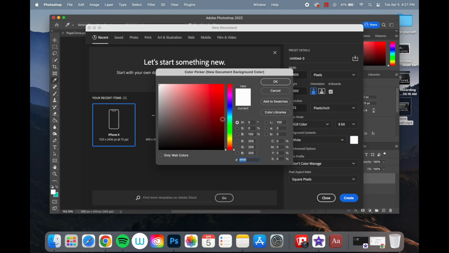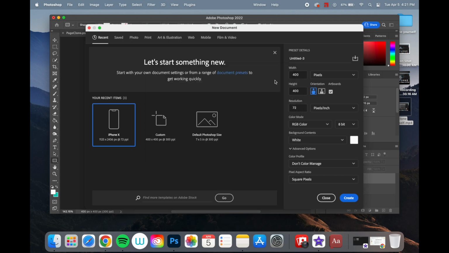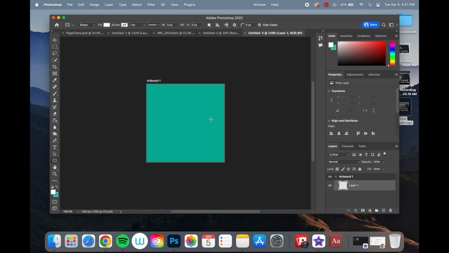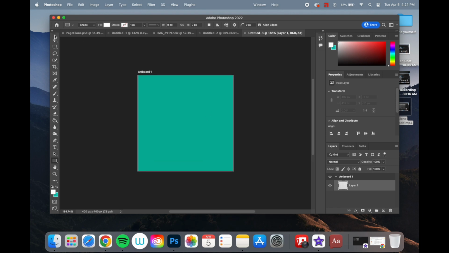I'm going to change my background now to like a tealish blue color that I want to use, but if you leave it white, you can always change it afterwards. I'm just changing mine now so I don't have to. Click Create. So now you have your artboard that you're going to put your pattern on.